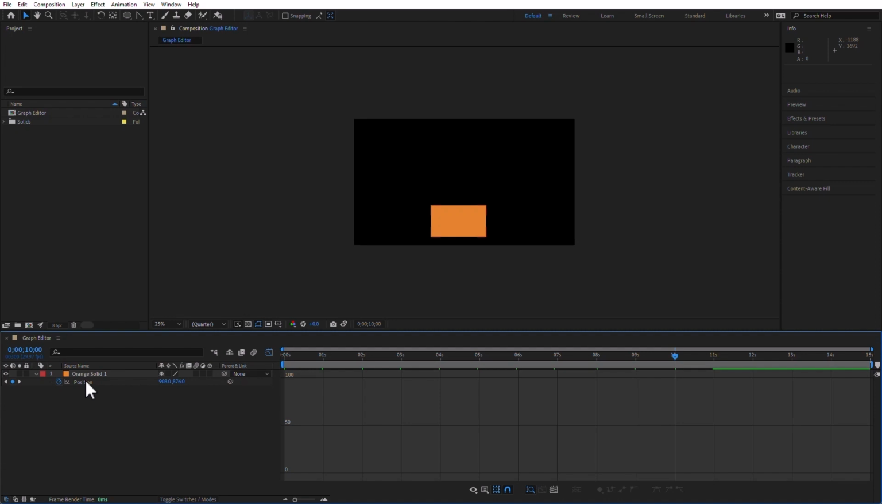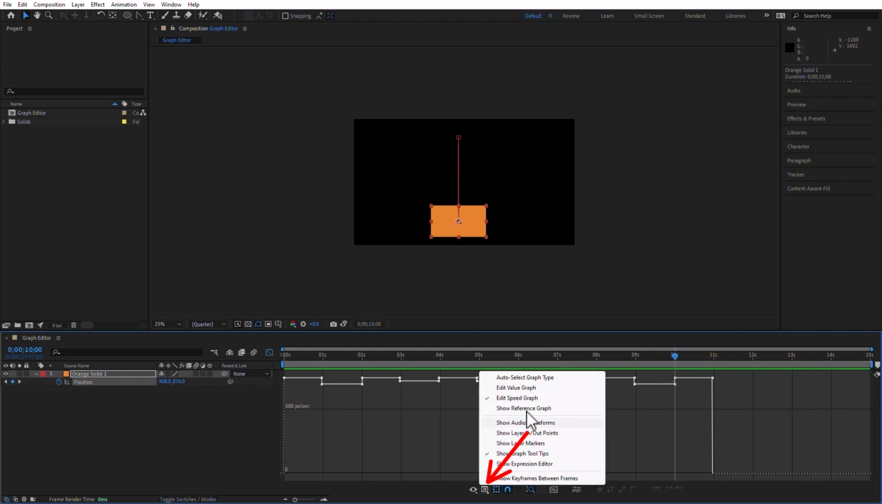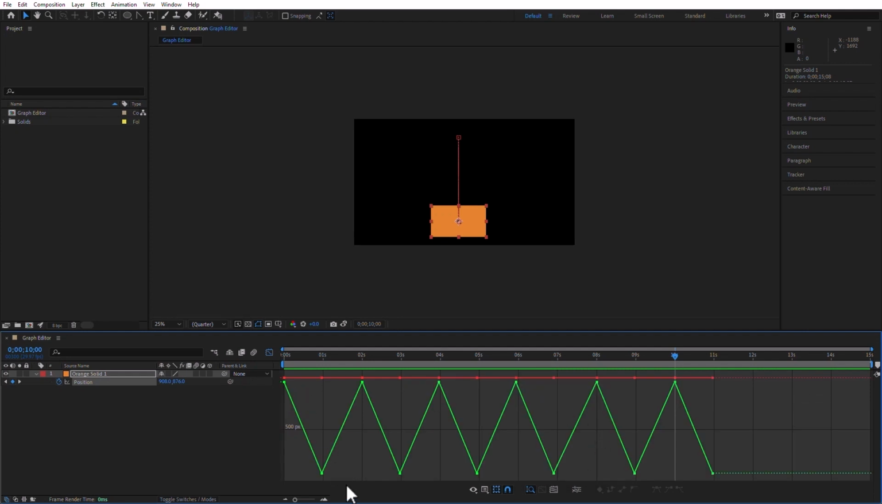But if I click on the word position, I will see the display, either temporal or the value of the graph editor. Right now, I want to see the value. I don't want to see the speed. So I'm going to click on this icon here, and I'm going to go to value. And there you go. See, the X is not moving, but the Y is.